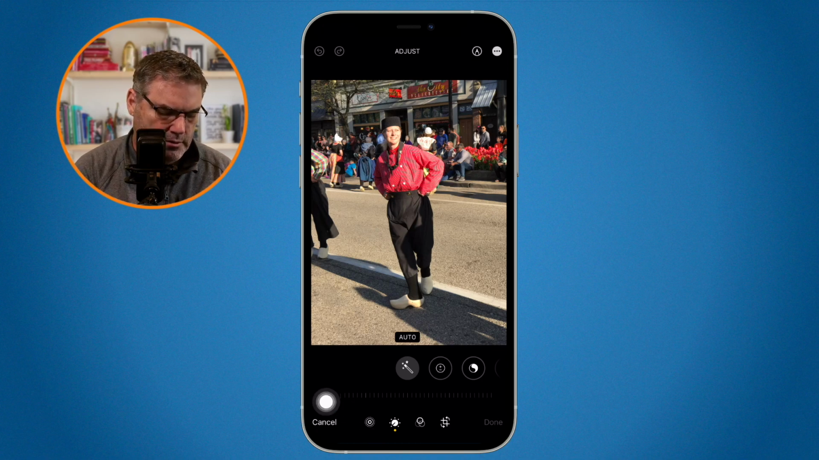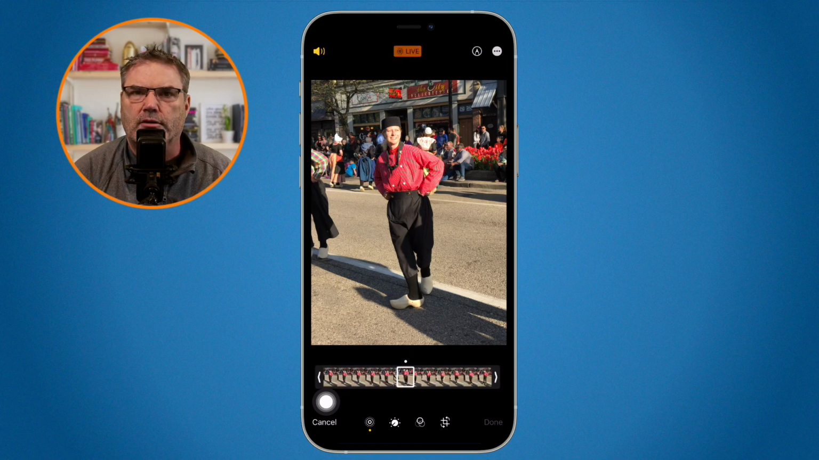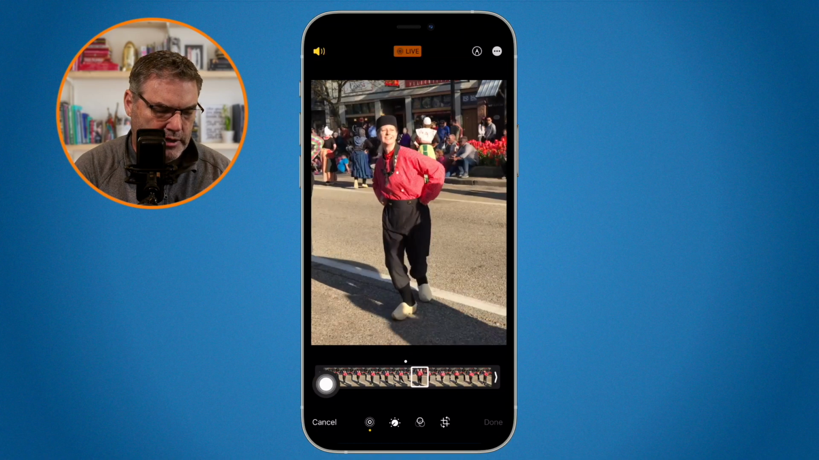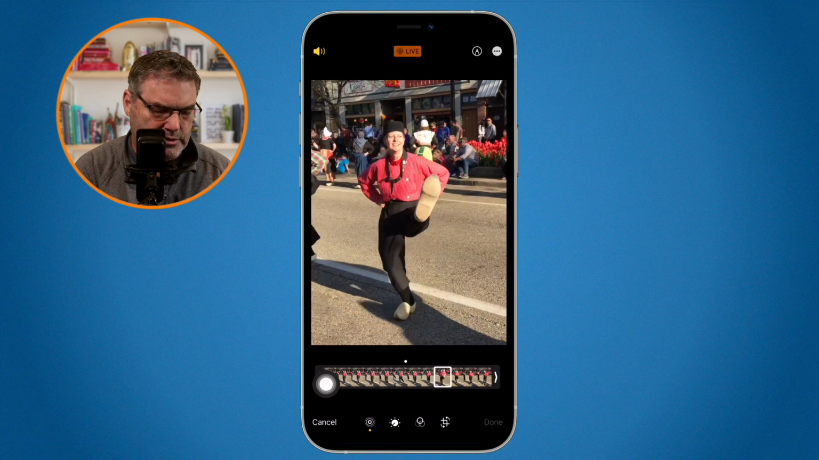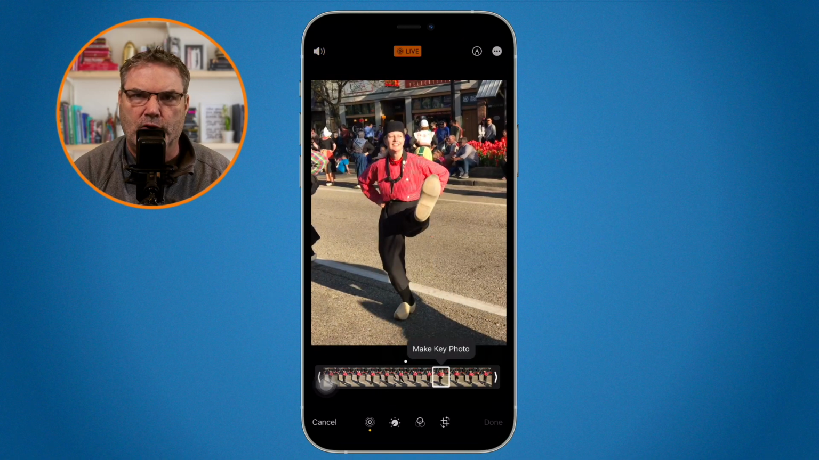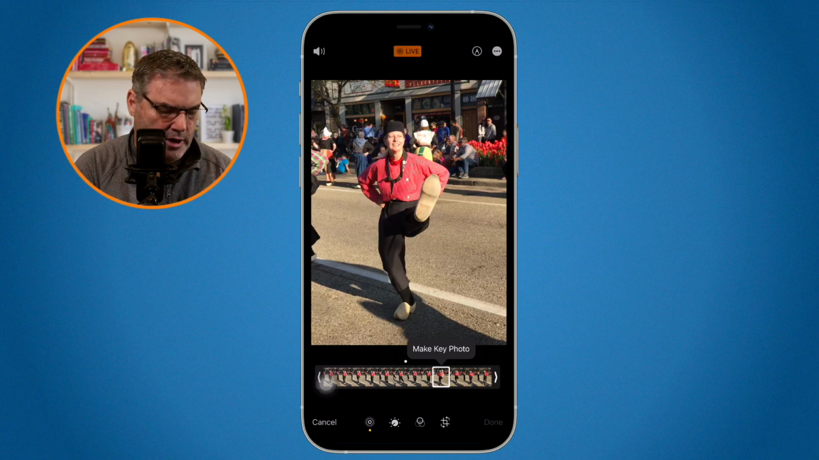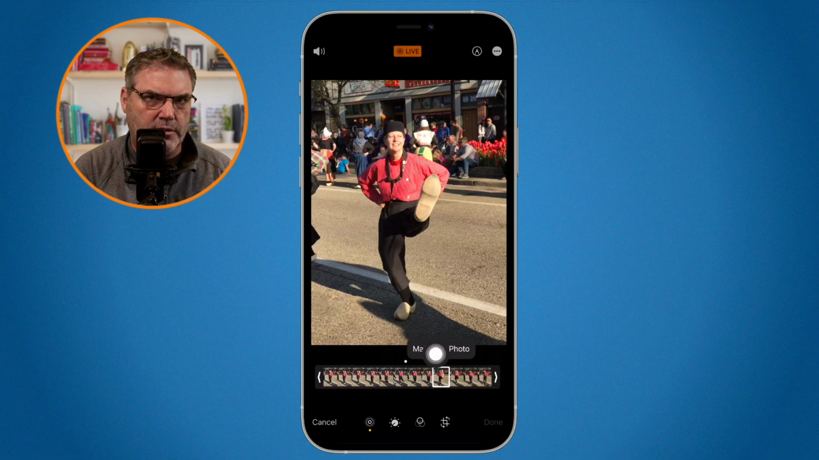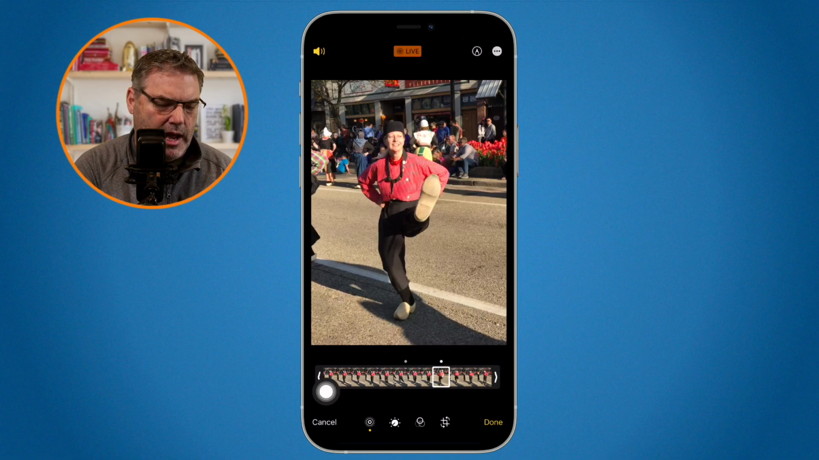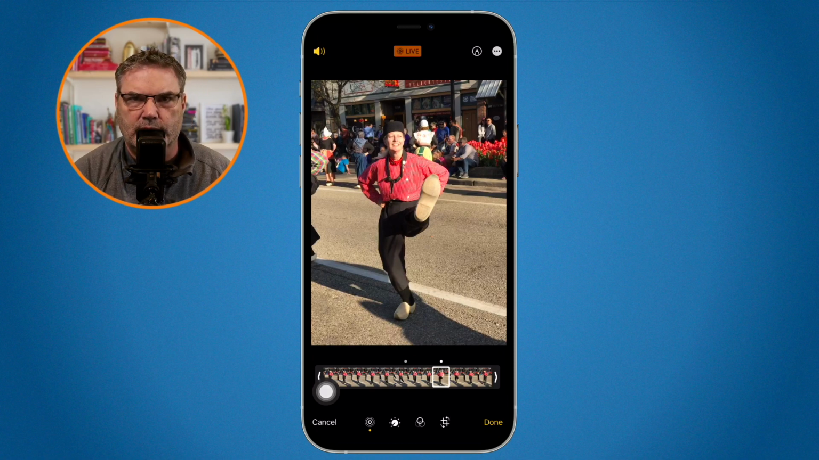Well, we have a 4th tool. We can now edit our live photo. So now all I need to do is just take this and drag it to where she's kicking. So I take it right about there. That's the photo that I want, or I want to turn this into a photo with that particular frame. Now all I need to do is just tap on Make Key Photo. This is key. You have to tap on Make Key Photo, and now that is the photo.